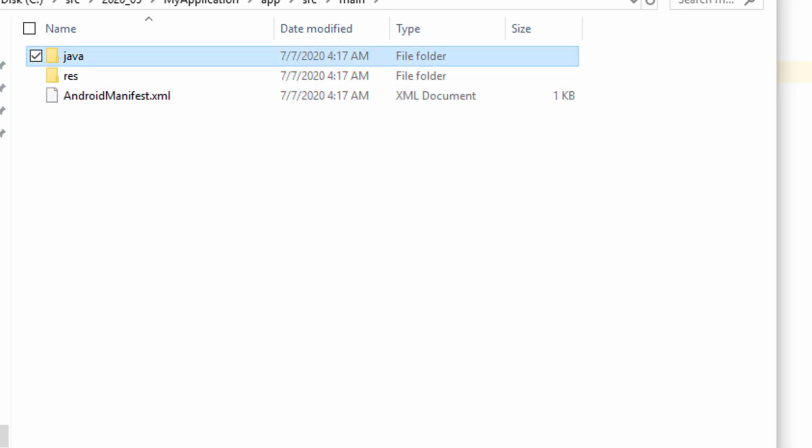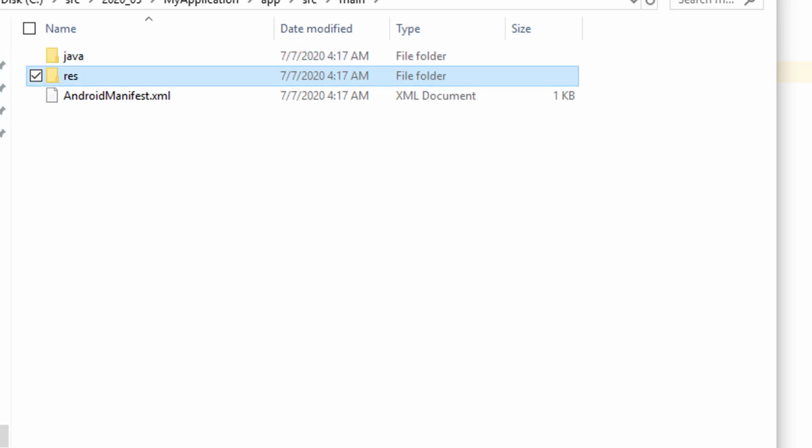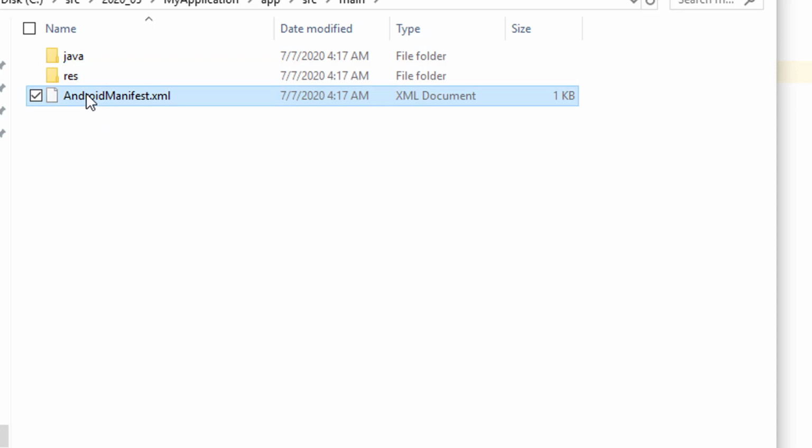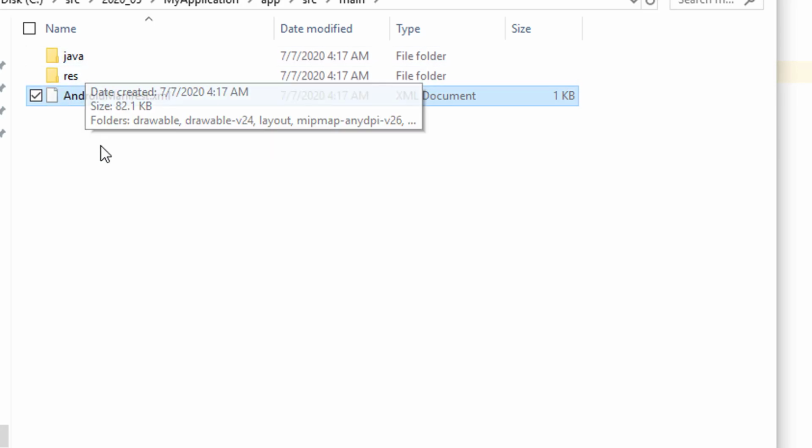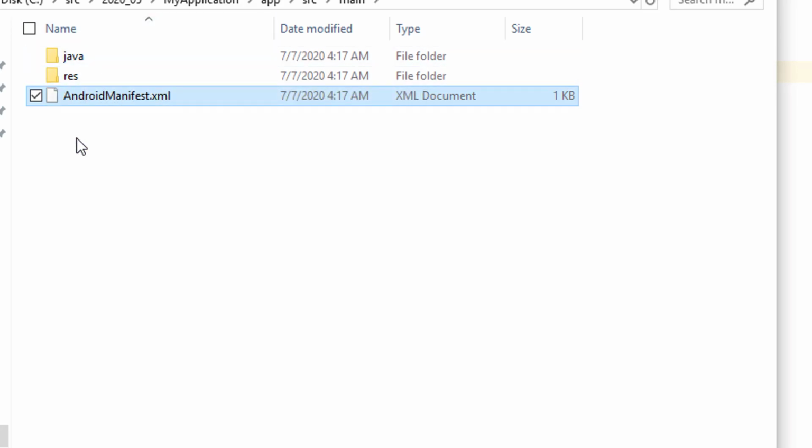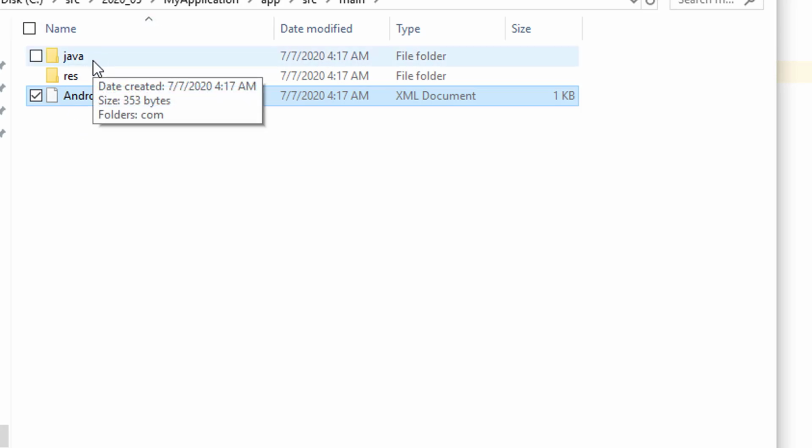We have the Java, like I told you, that is the back end. We have the resources and the manifest that defines things that are inside our app, and that's why you see manifest is outside, because it lists all the main information about our app. So I'm going to open the Java so that we can see what is there inside.